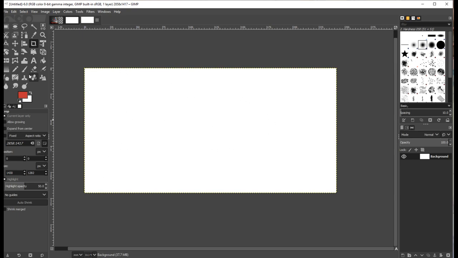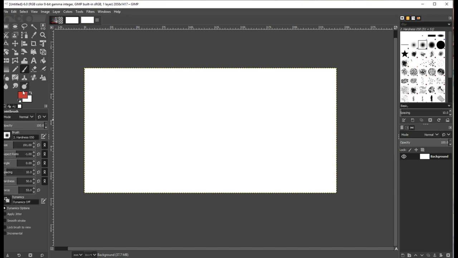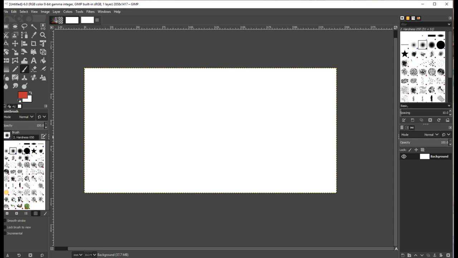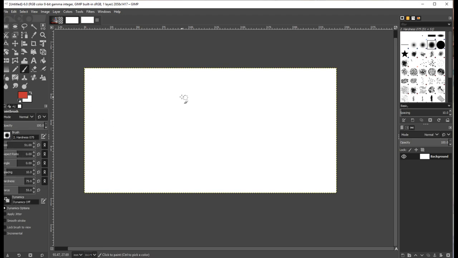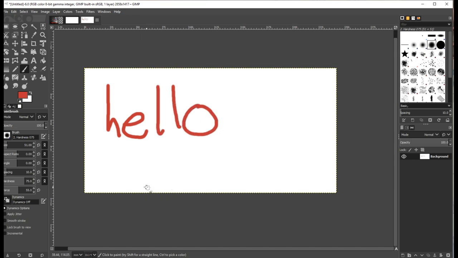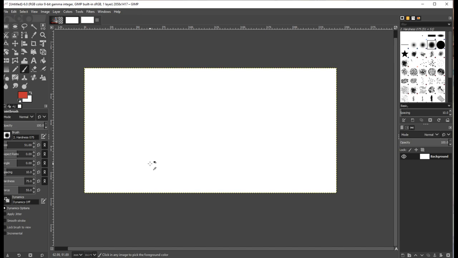I can draw on that, so let's select the paintbrush tool here. I'm going to change the brush to something a little bit nicer. And here we go, I can draw on my canvas. Now I want to get rid of that. That was just an example. I'm going to hold down Control Z to undo what I did.